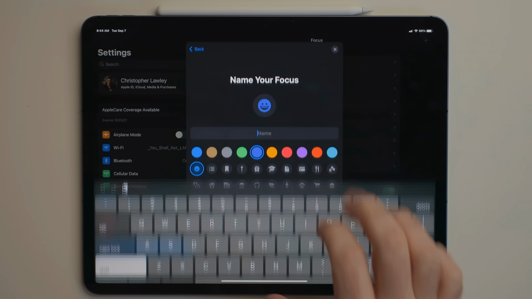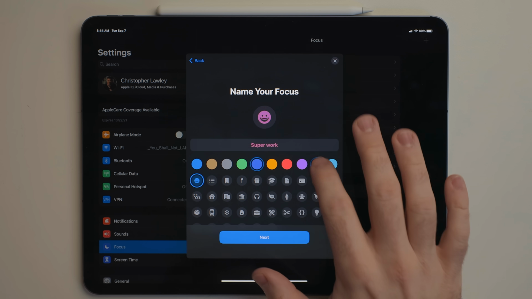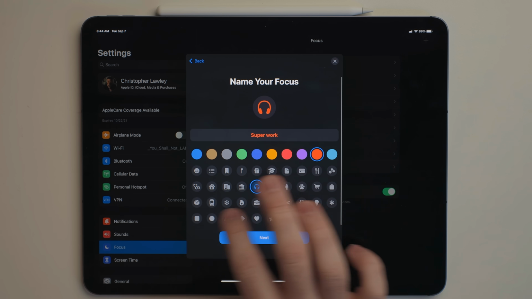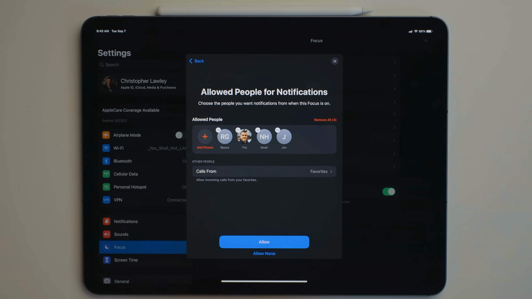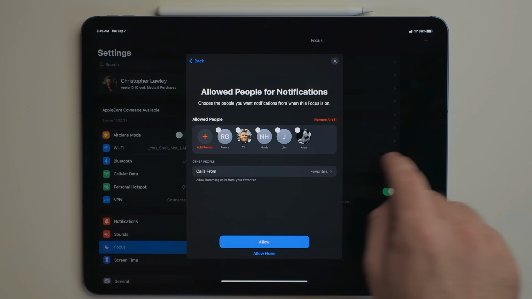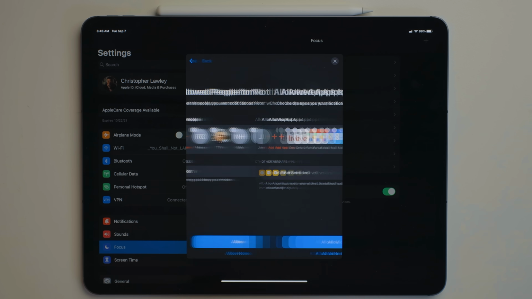Enter a name, pick a color, and select an icon for the mode. I'm kind of disappointed with how limited the icon selection is, especially considering Apple has SF symbols. The next page is for people. Here you can choose who is allowed through Do Not Disturb when this mode is on. If you don't want anyone to be able to send a notification, hit None.